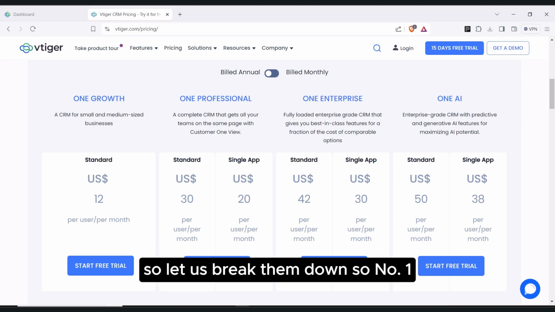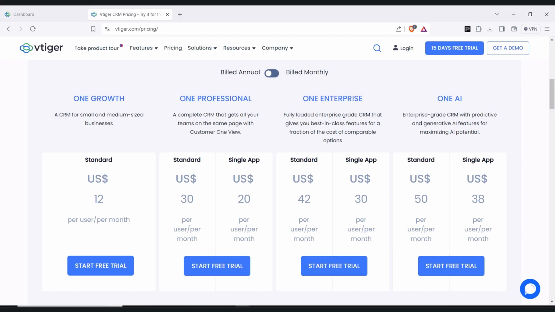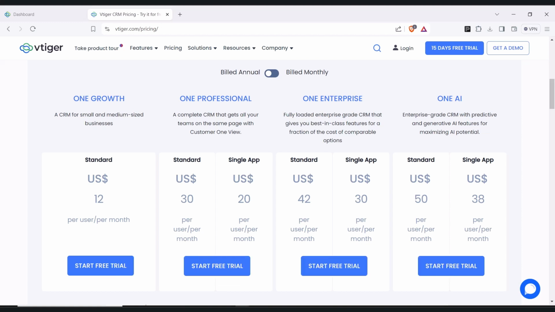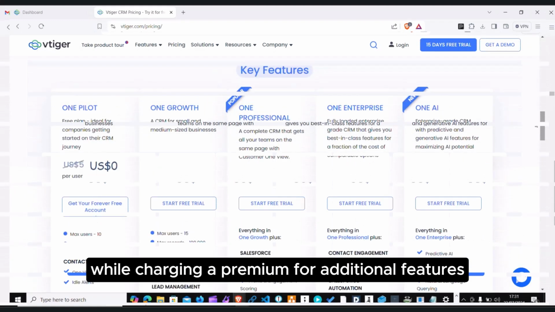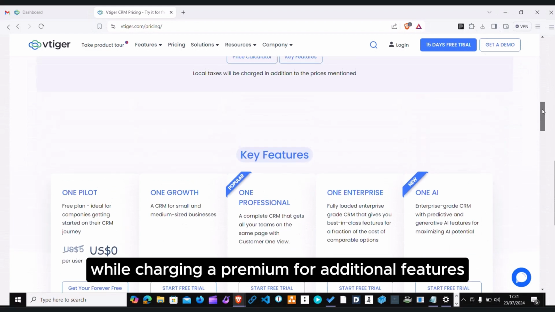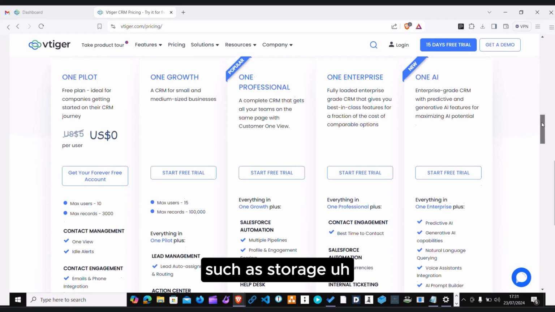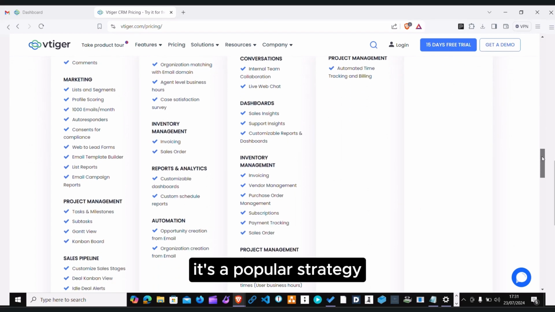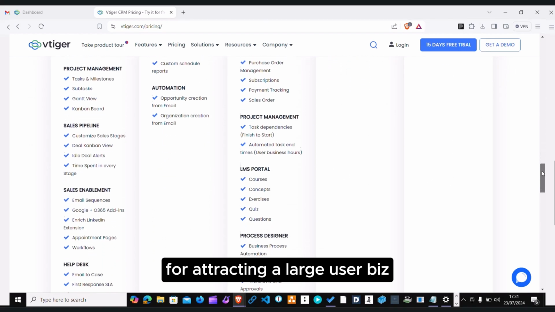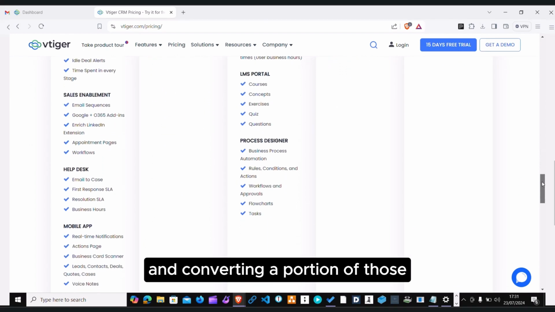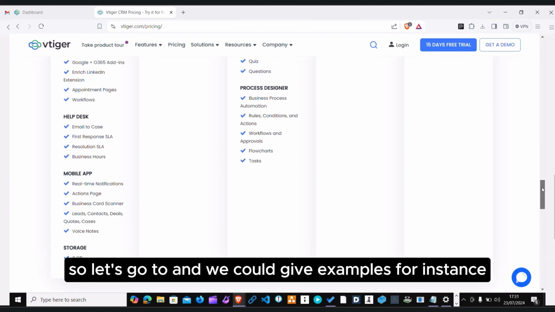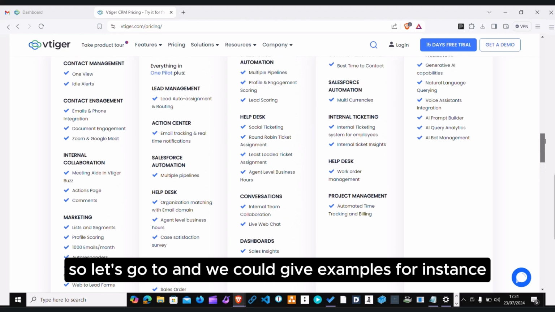So let us break them down. So number one, we have a freemium software model, where a basic version of a software product is offered for free, while charging a premium for additional features such as storage and other functionalities. It's a popular strategy for attracting a large user base and converting a portion of those into paying customers. So let's go to examples.